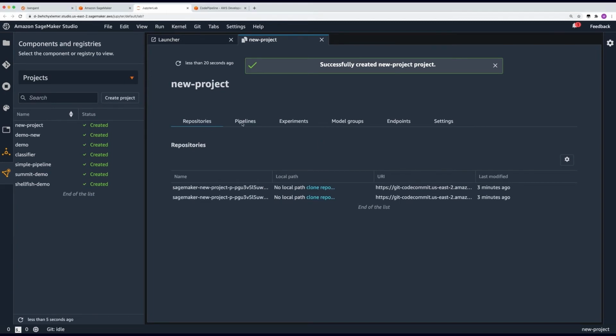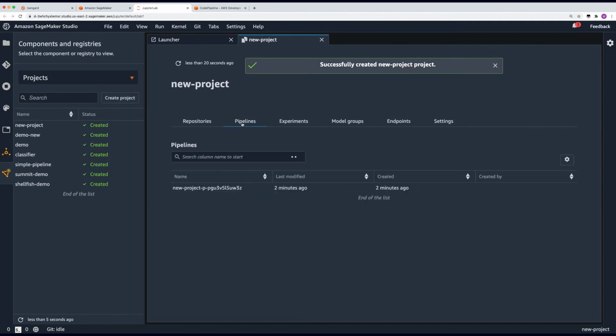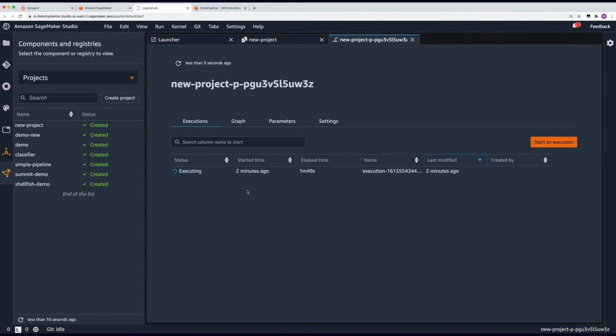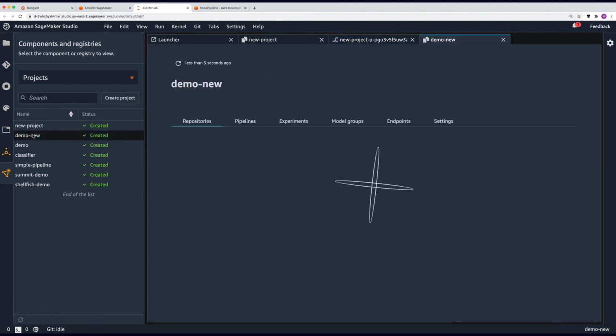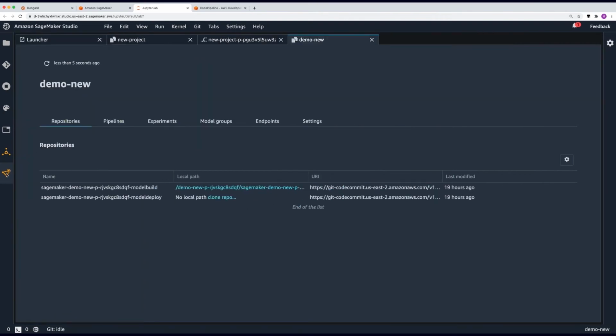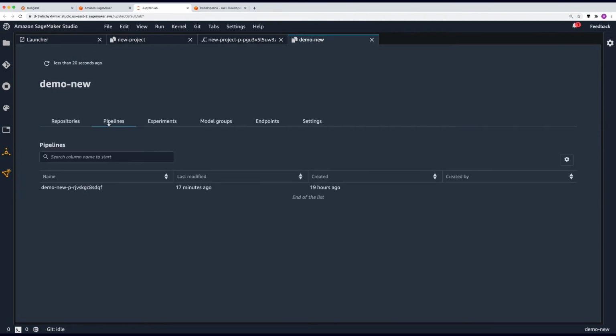So the full pipeline takes about 10 minutes to run through. So while that's running, let's take a look at a project I built earlier so we can dive into more details about how it all works. So I'll bring up another project called Demo New. So notice the project window gives me easy access to the project code, the pipelines, models, endpoints, settings, and more.